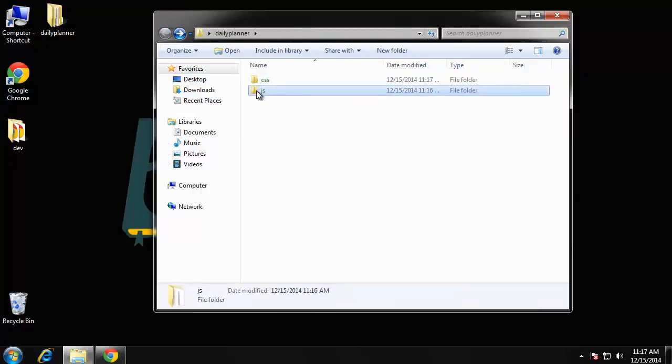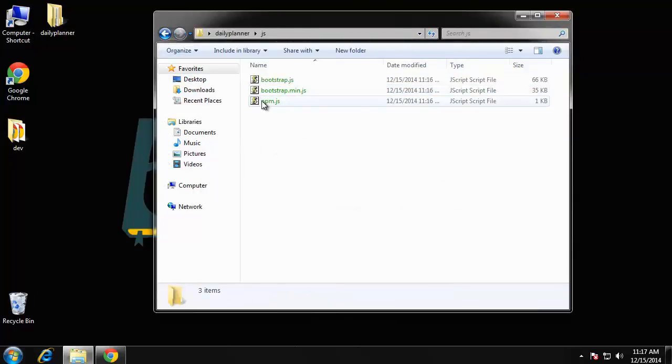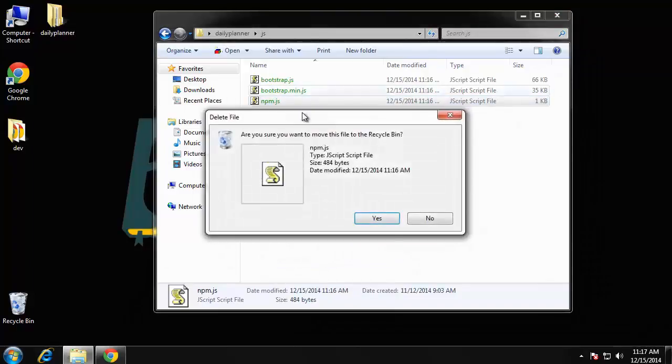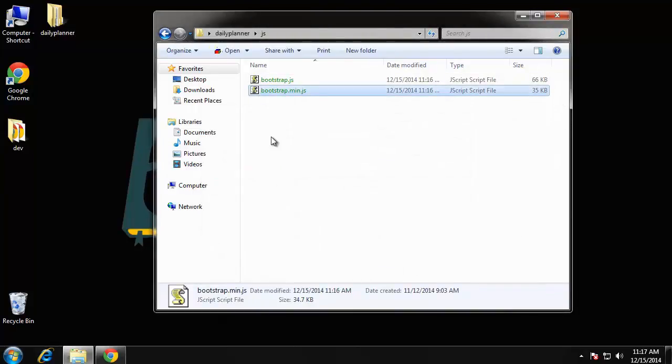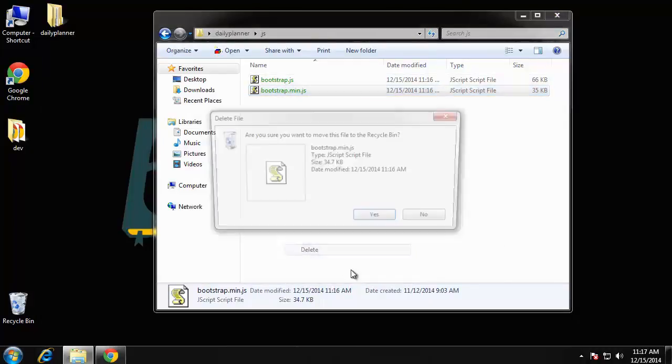If we go into the JavaScript folder, we don't need the npm. And then these two, again, are the same, except the minified version is a little smaller. But I'm just going to use bootstrap.js, so let's get rid of this one.